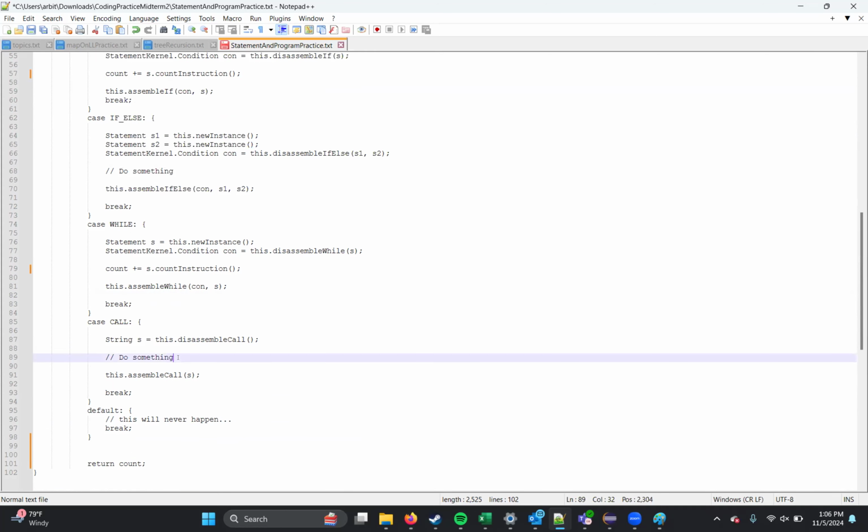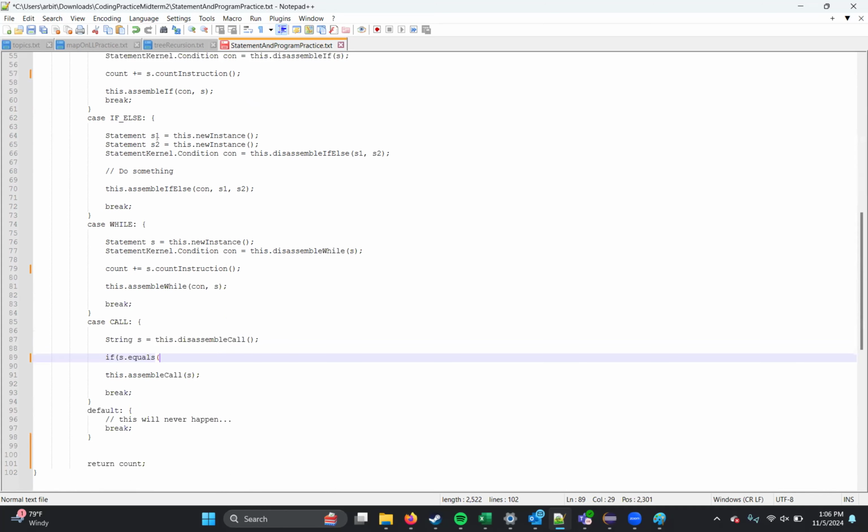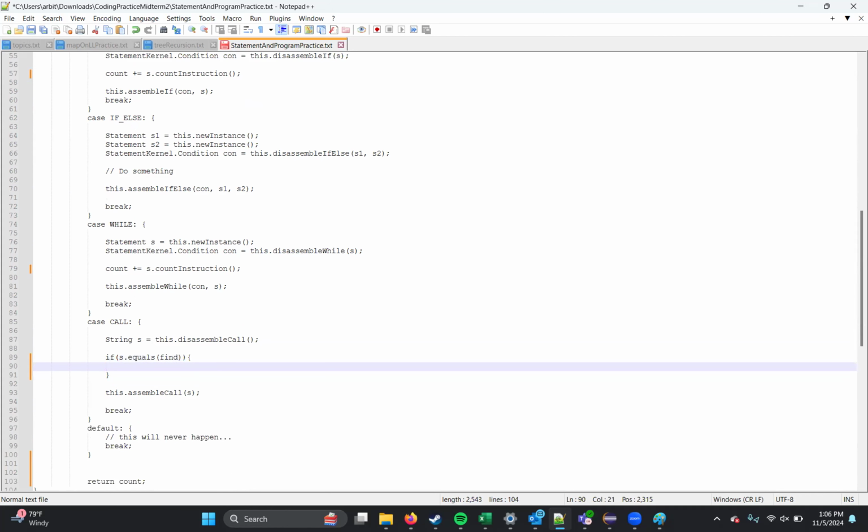So down in call, we actually have to do the counting here. We don't just get to do count plus equals anymore with recursion, because here we actually have to check. We already disassembled and got our string, String S. So all we have to do here is if S dot equals, what did we get passed in? I forget what I named it. Fine. So if the instruction matched what we want to be counting, count plus plus. That's all the work. That is all the work that this thing needs to do.